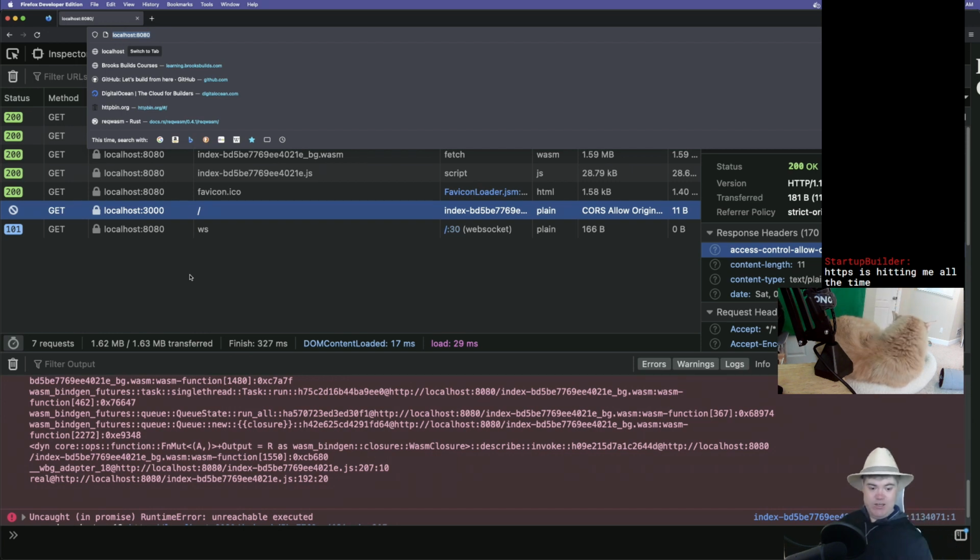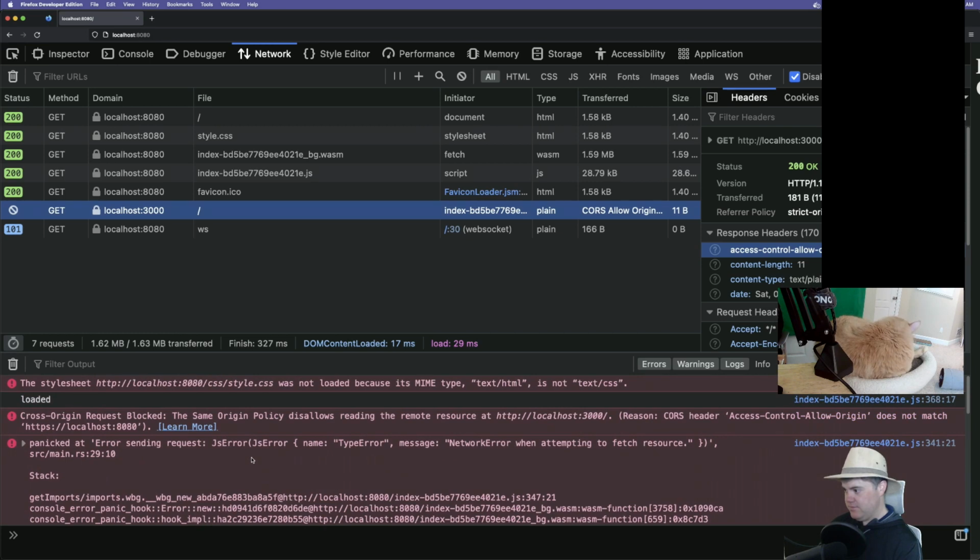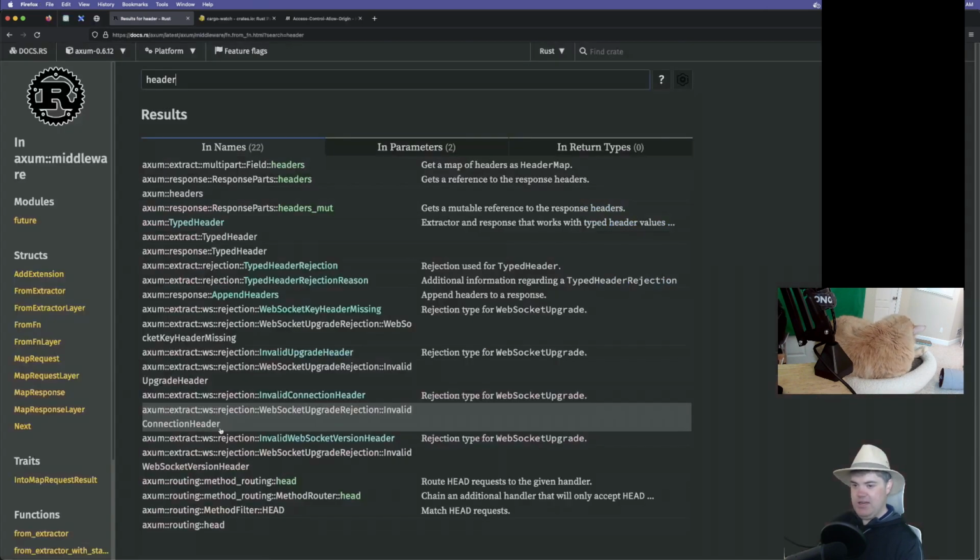The HTTPS is hitting you all the time. Yeah, this is something that hits people constantly when first learning this. Every single time, without fail. But okay, so this is saying that we're allowed to hit this. I need to turn that back.